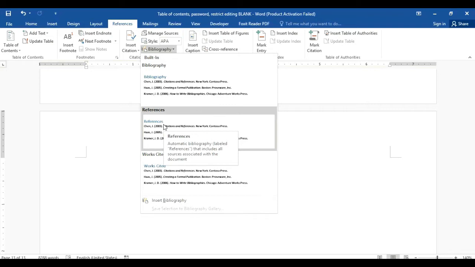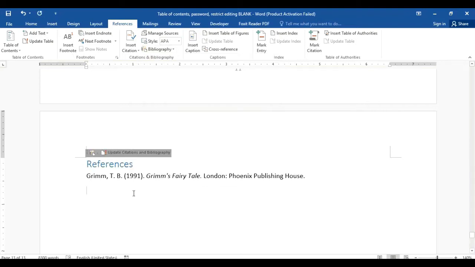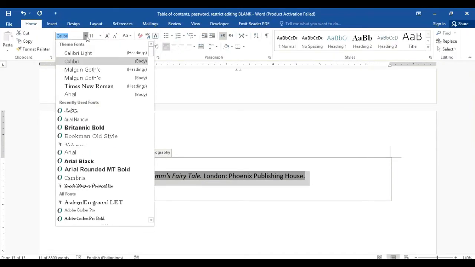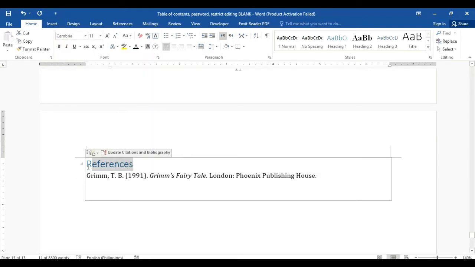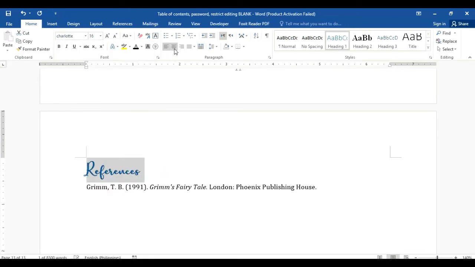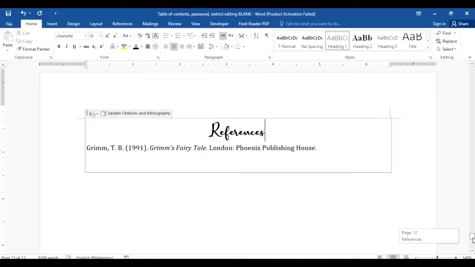Click ko lang yan. So, for this document, the only source that we have is yung linagay natin na Grimm's Fairy Tale. Yung si Brother Grimm. So, that's why sila lang ang mag-appear. So, again, I'm going to edit this one. I'm going to make this Cambria. Then, this one, I'm also going to change this to Charlotte. Then, I'm going to put it in center and make it black. Good. So, we have our automatic bibliography or references.